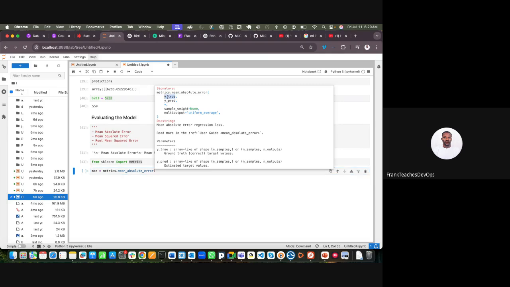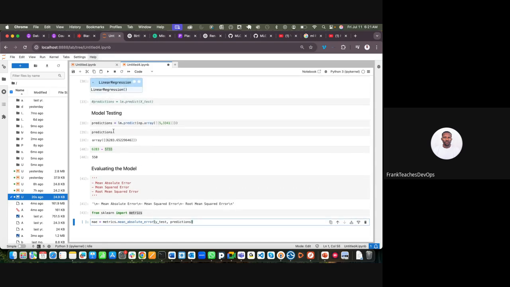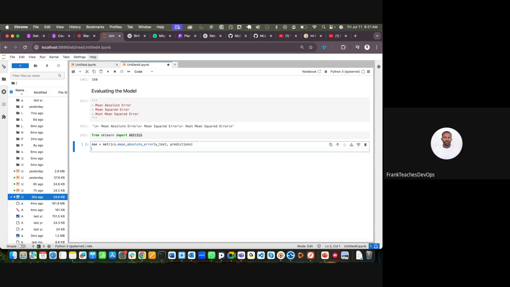So my y true as against my y predicted. These are the two most important parameters you have to pass. Your y true is our y test, as against our predicted value. I'm using this to evaluate our model now. So I'll say my y_test as against my prediction. These are our predictions, right? So based on this, we will calculate our mean absolute error. Let's see what the value will be.